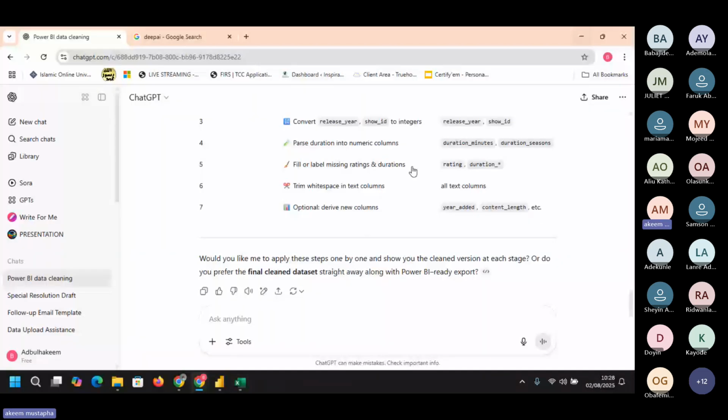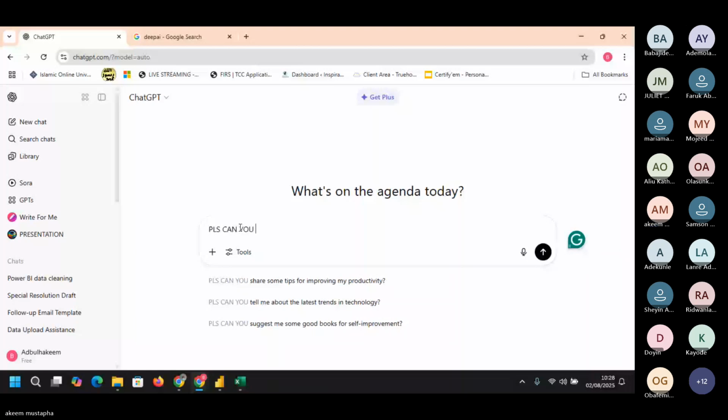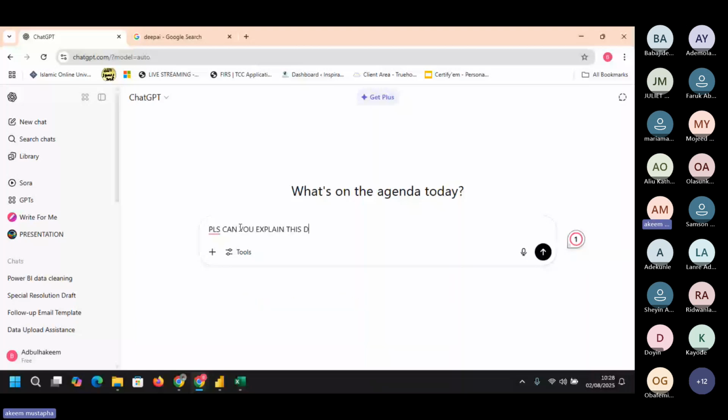Okay, for example, let me open another fresh sheet. Please, can you, I have this, I don't even know what to do. Can you explain this data for me?